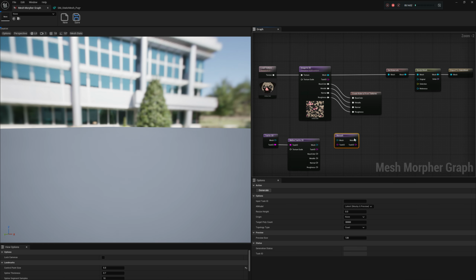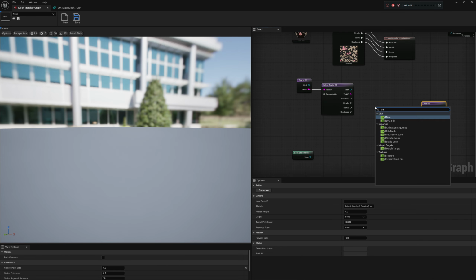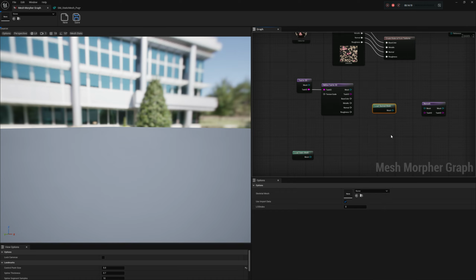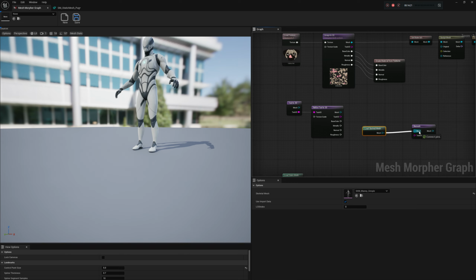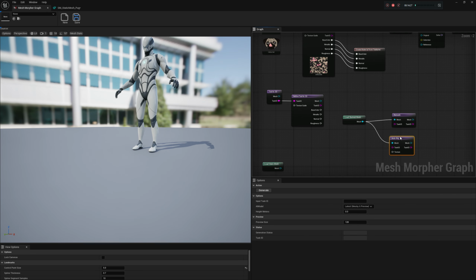So this is pretty powerful, I think, for prototyping and getting stuff done quickly in Mesh Morpher Graph. You can use the remesh with any other mesh that was not generated by Mesh.ai. So if you want, you can go ahead with load skeletal mesh and just select one of your static or skeletal meshes, just plug it in and click remesh, right? Same goes with auto rig. But for auto rig, you need also a texture, right?